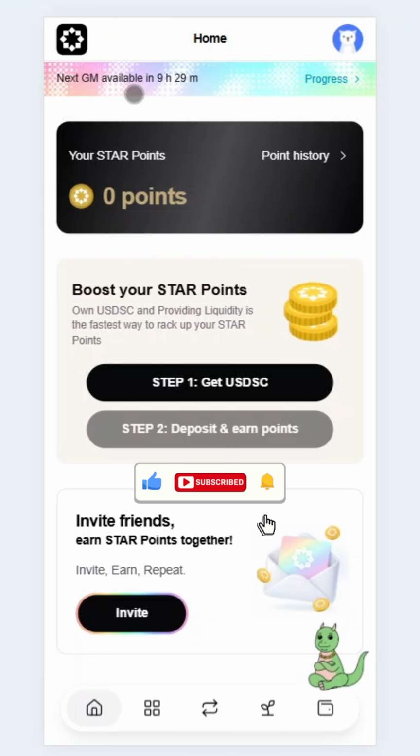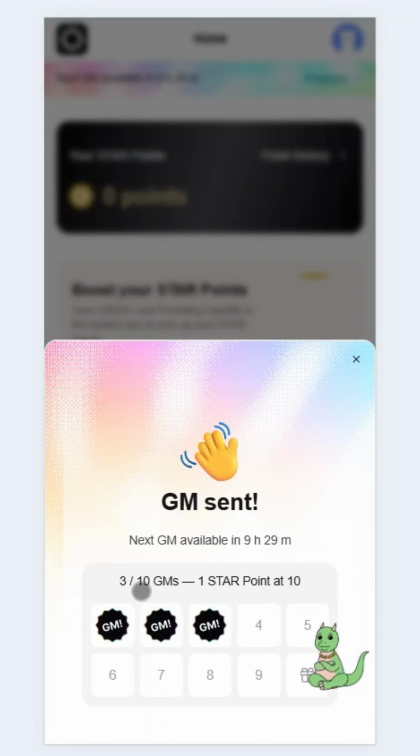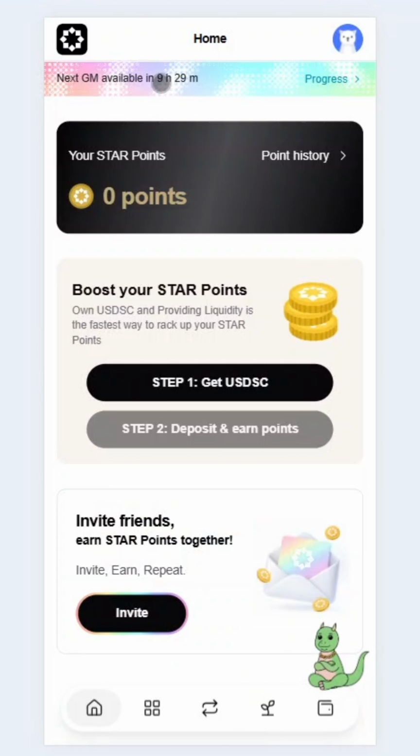And so if I click on the progress tab here, it is going to show me the number of times that I have completed the GM check-ins. And in order to earn 1 star, I need to complete 10 GM check-ins basically. And that button, you will find it at the middle top of the page. It says send GM.